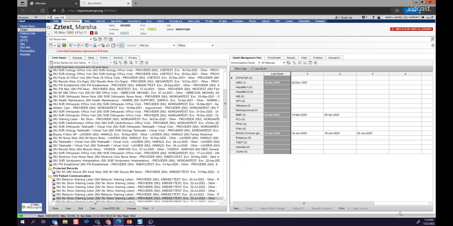Okay, if you have any questions on the functionality of how to create these documents within TouchWorks, please reach out to your clinical informatics nurse. And if you have any questions about when to send a no-show warning letter, when to send a behavior warning letter, reach out to your department admin or risk and safety. They can answer those questions for you.